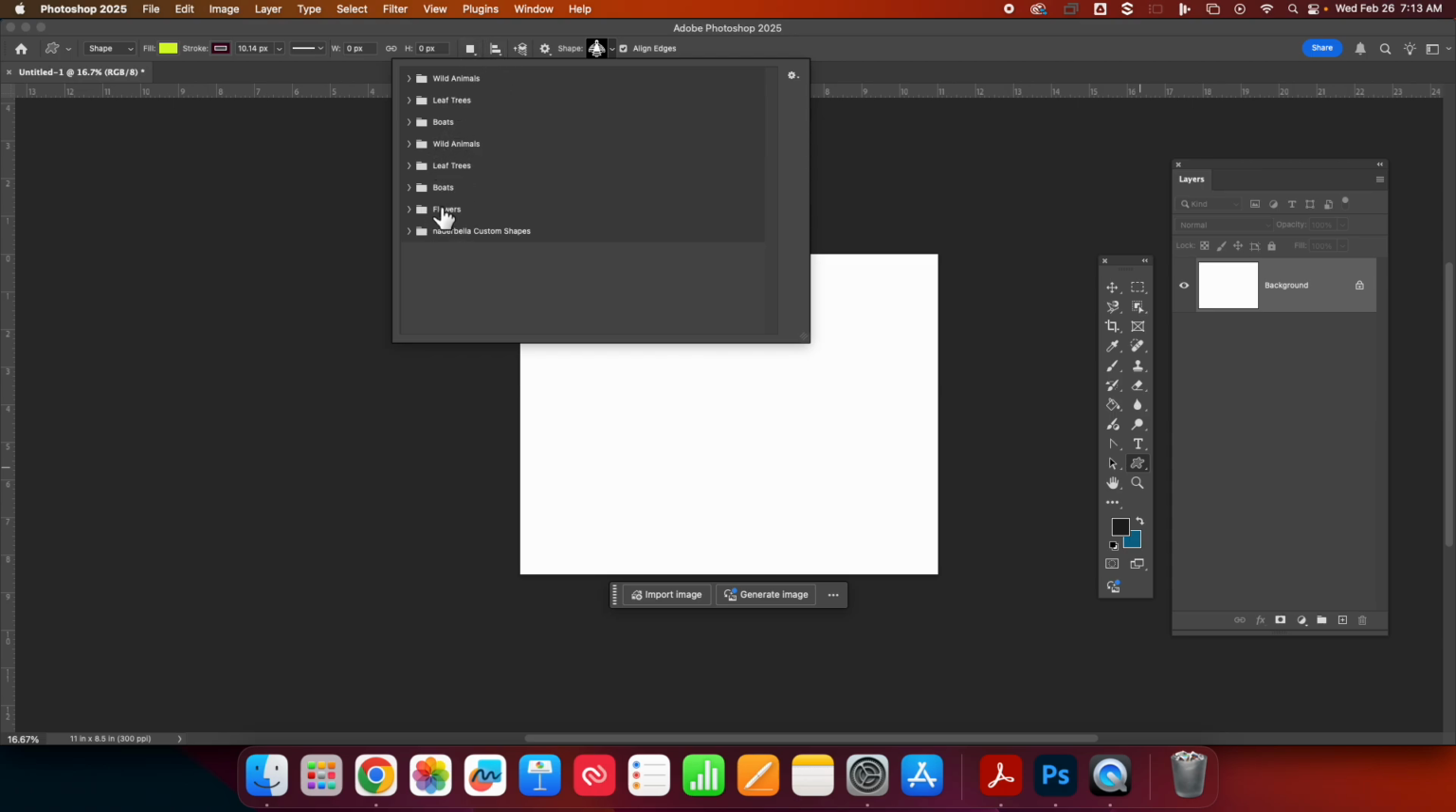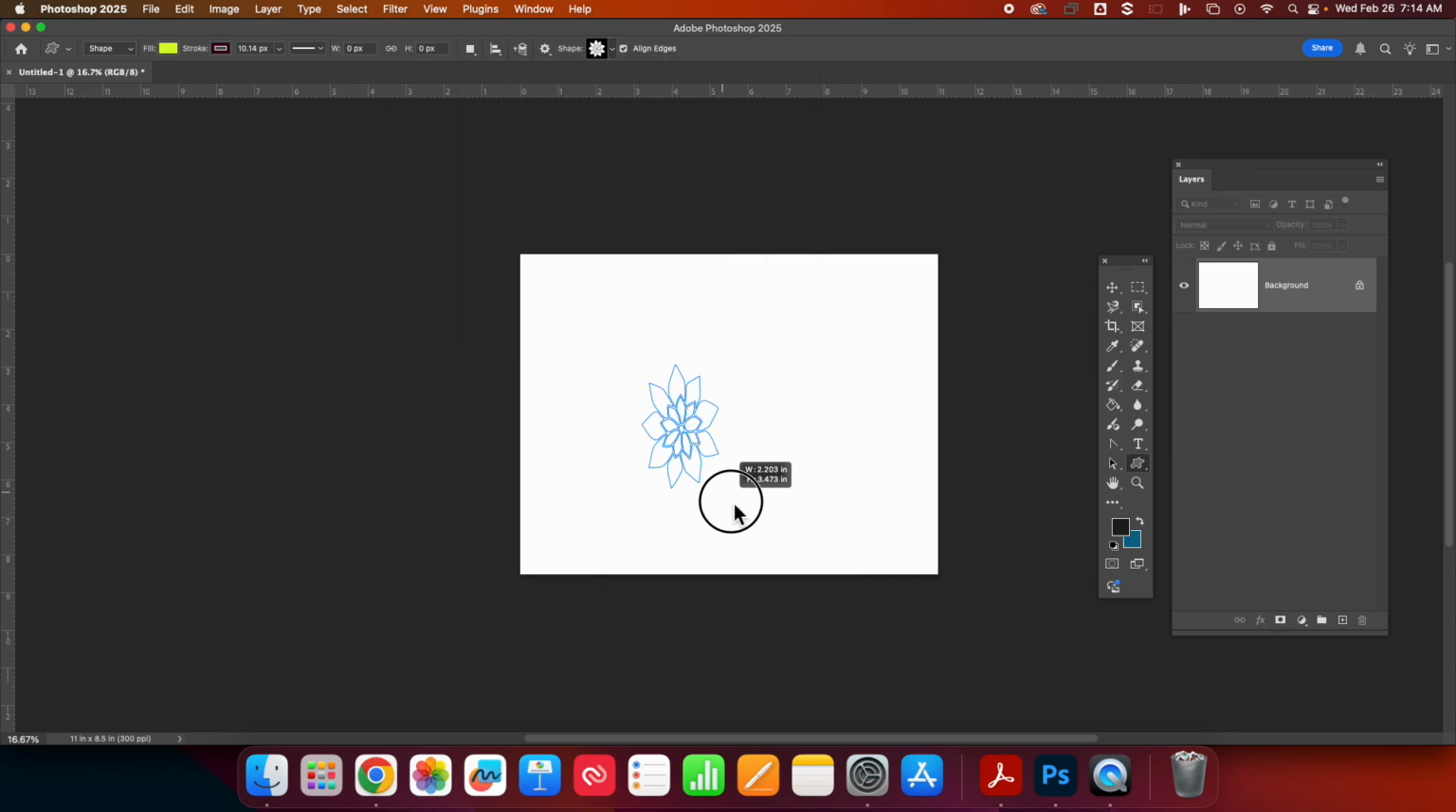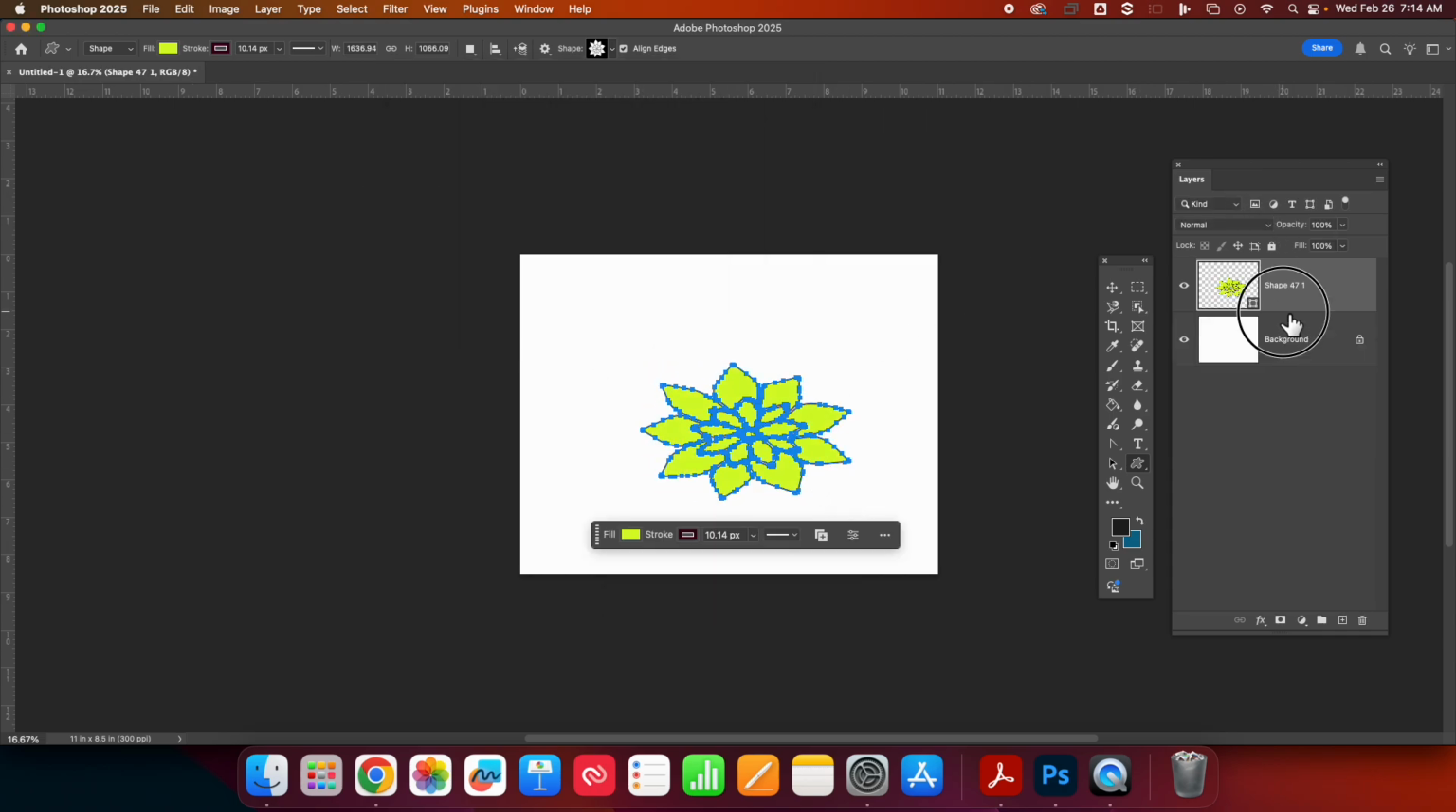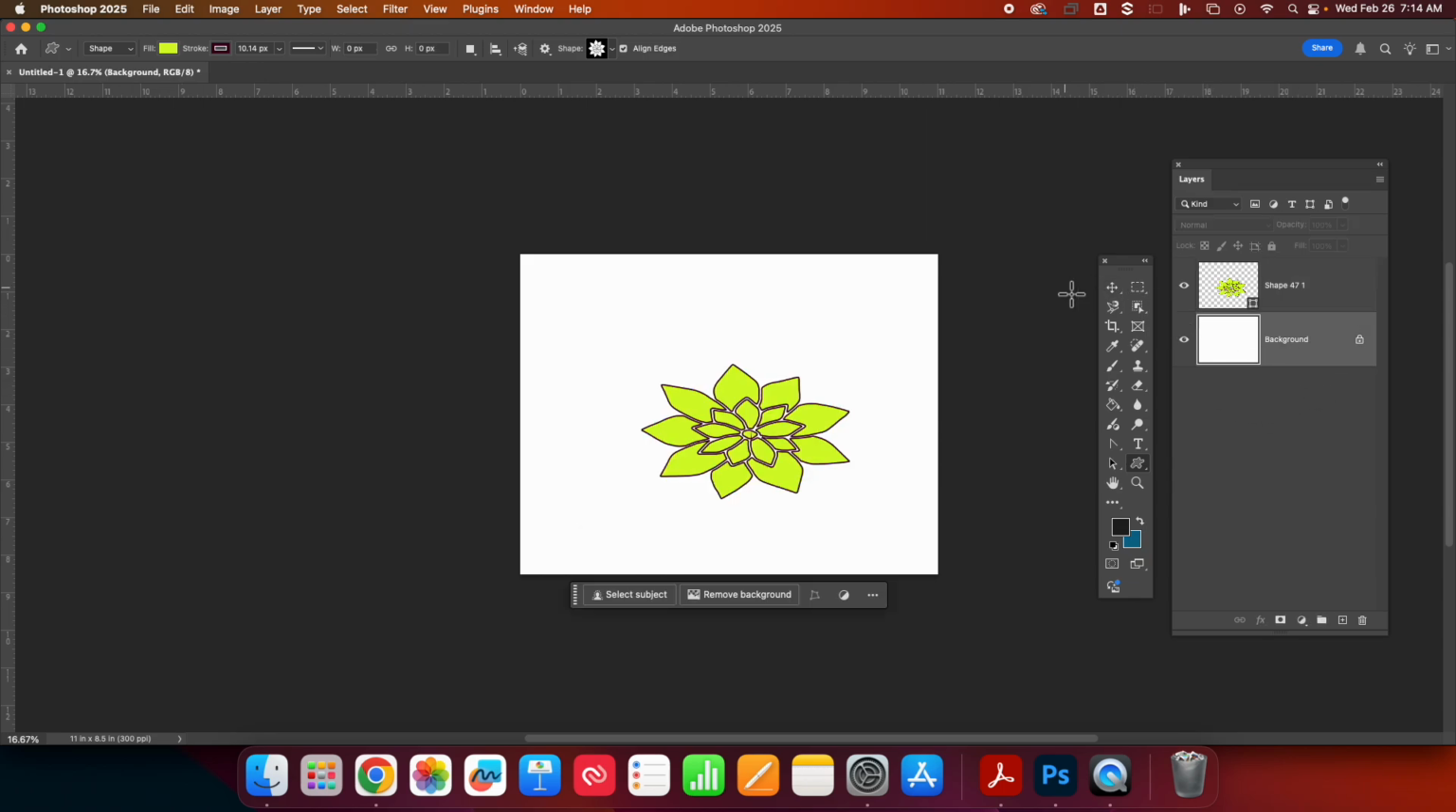Okay, and flowers. So I have a couple extras. Wild animals, leaf trees, boats, and flowers are going to be the 4 defaults. Okay, those are okay. Some of them are kind of boring, right? You're like, why would I use this flower ever? Okay, I don't know. But there is another way.